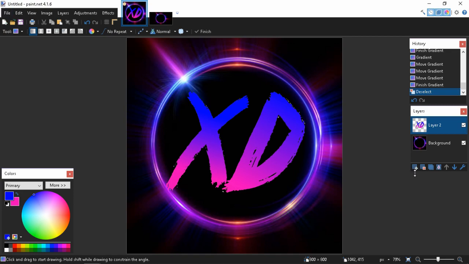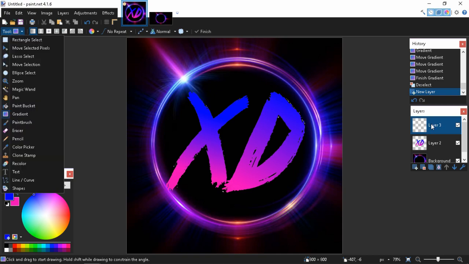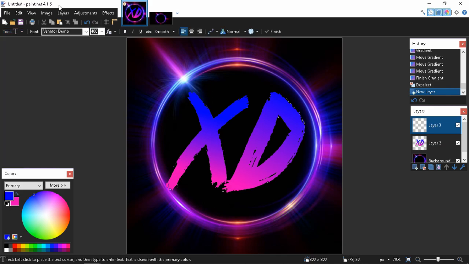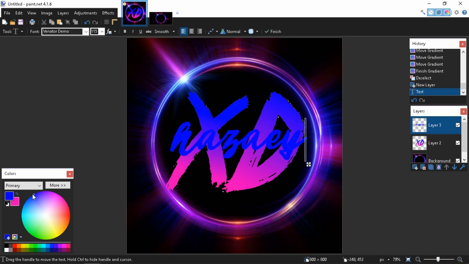So now we've got some gradients on our XD. Now we're gonna go to add new layer on the layers tab. Make sure it's clicked on the third layer, the new layer that you added. Go to text again. Make sure the size is smaller before you put the text. Mine's gonna be 115 instead of 400. There you go. Hazy.